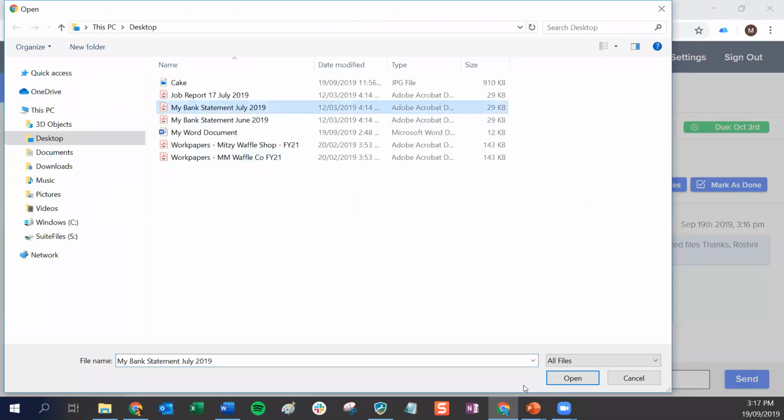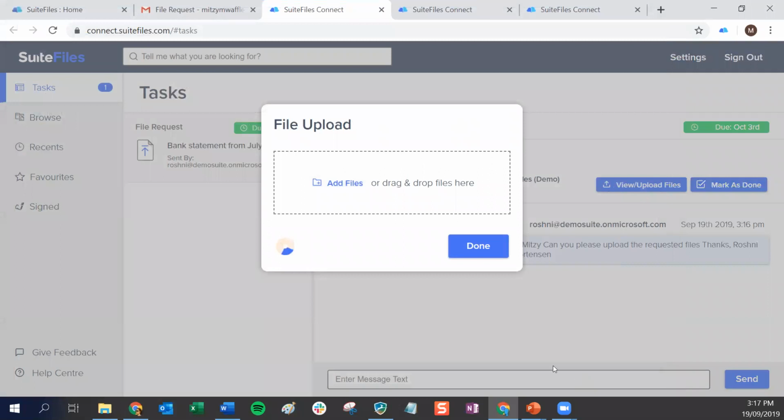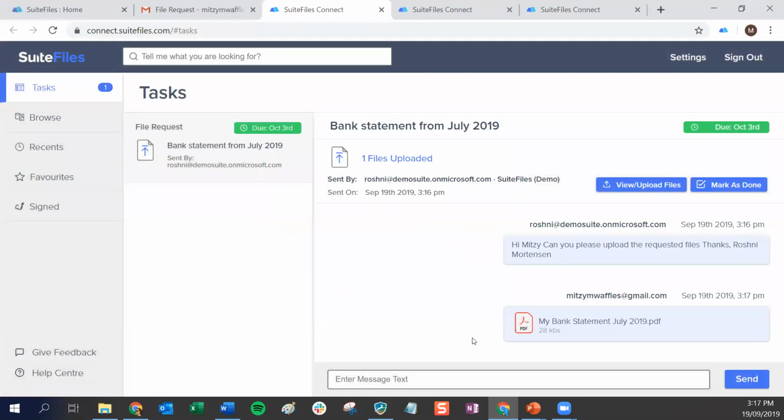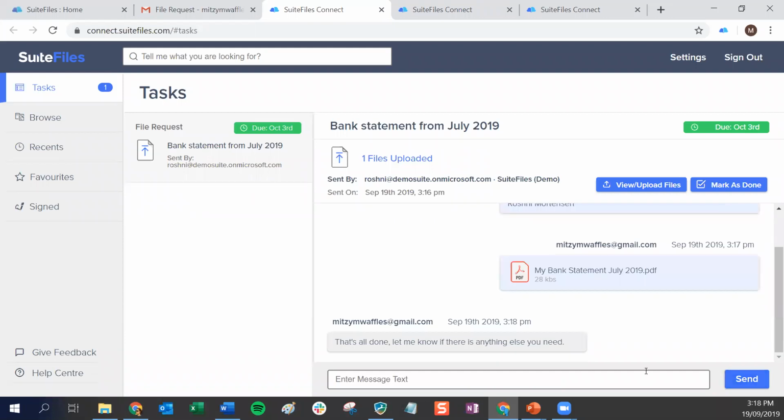So in this case, I'm going to just upload that bank statement there and click done on that. So that's going to now be, I'm going to receive a notification myself that that has now been uploaded, and my client can just send me a little note saying that's all done. And send that off to me.